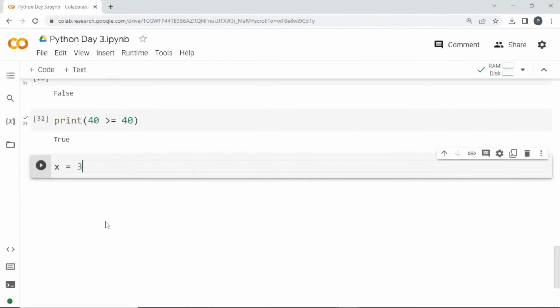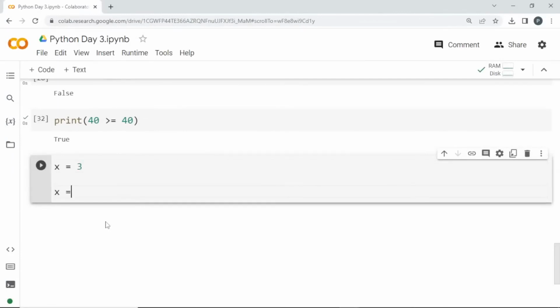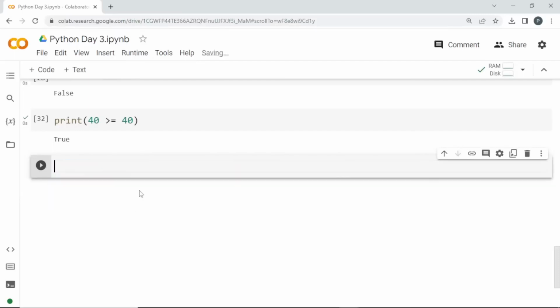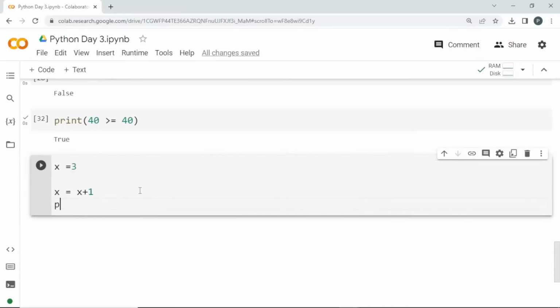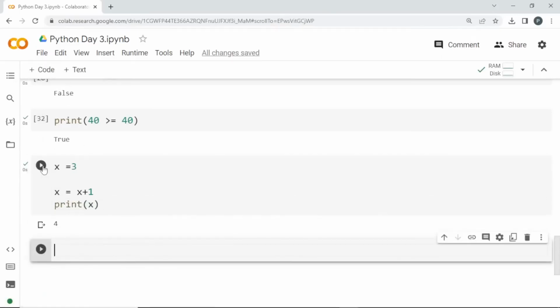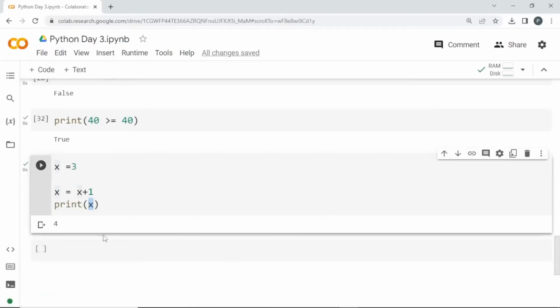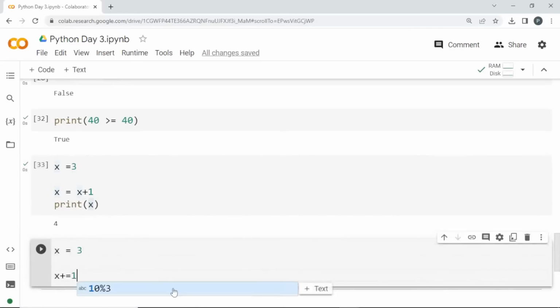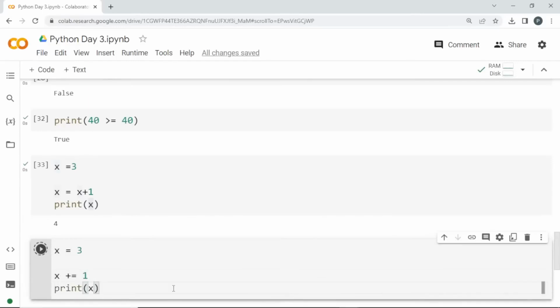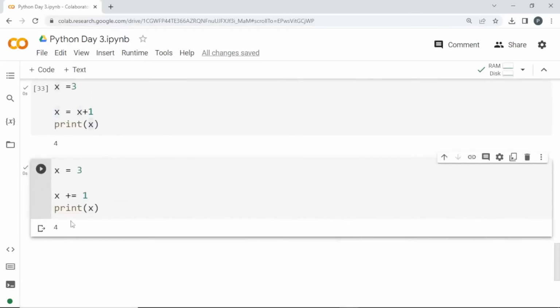If I store x equal to 3, and I'll call x is equal to x plus 1, and print x, I got 4, right? I can repeat this: x equal to 3, x plus equal to 1, which is nothing but x equal to x plus 1. I'll print x and you can see the output 4. So both are the same.